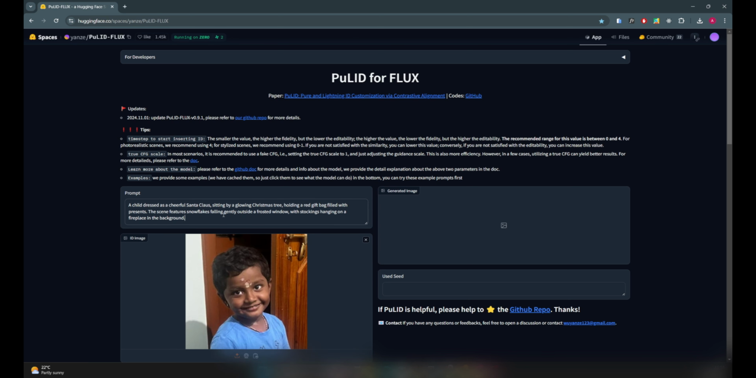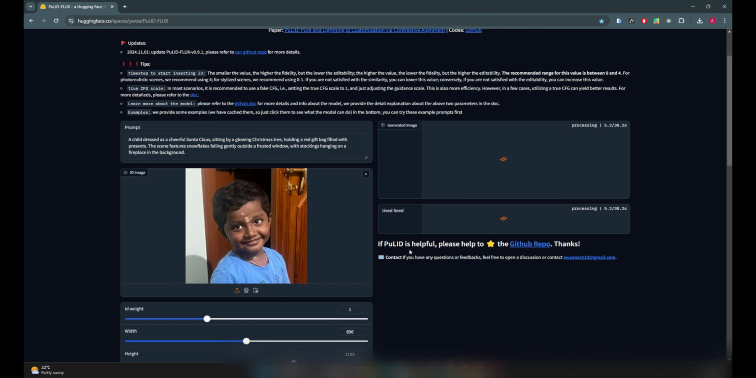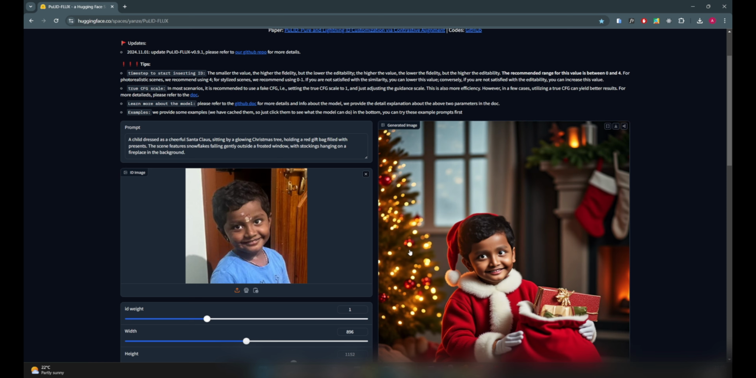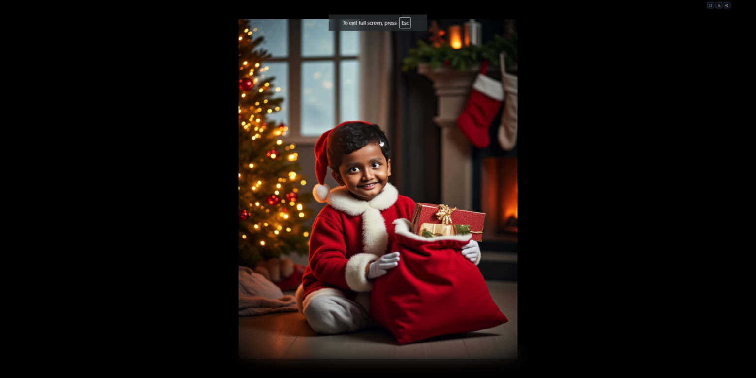The first idea was to dress him as a cheerful Santa Claus, sitting by a glowing Christmas tree, holding a red gift bag filled with presents. Snowflakes gently falling outside the frosted window completed the cozy scene. The result was magical. It perfectly captured his face and delivered a festive, heartwarming image.